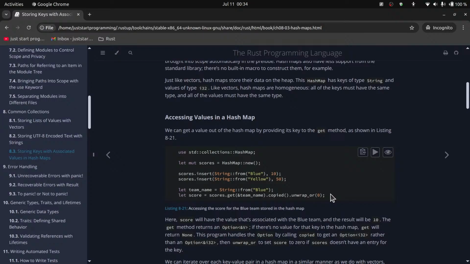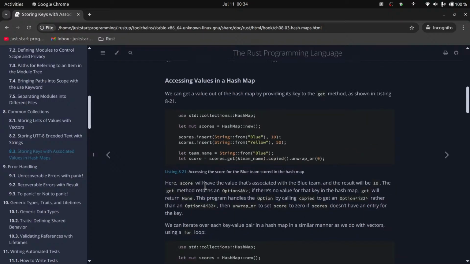Okay, so we are referencing copied unwrap_or 0 score. Oh, this is complex. Let's see what happens here. Here score will have the value that's associated with blue team, and the result will be 10. Okay, first line. Second line will be, okay, the get method returns Option. No, it's referring to this one. Option, okay, this one will return Option reference to i32. If there's no value for that key in the hash map, get will return None. Okay, so if you don't have value blue, then it will return None.